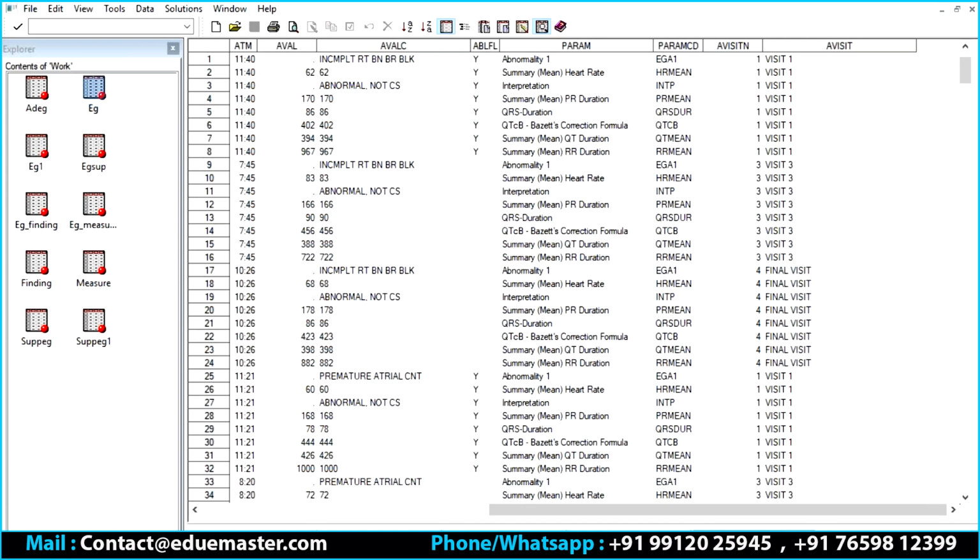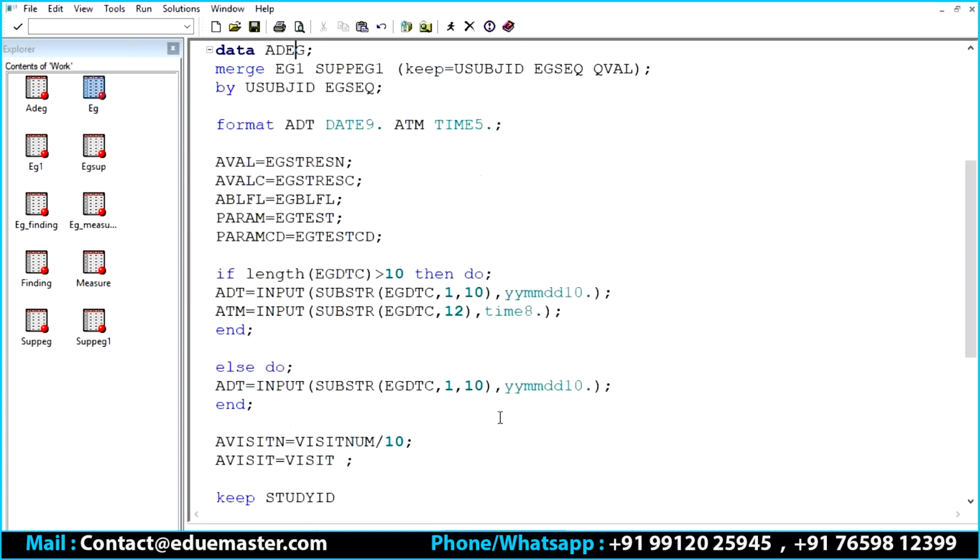But you got the concept, right? Change is nothing but, from visit 10, from the first visit to the next following visits, whatever the change is, we want to calculate that change. So that is the concept.